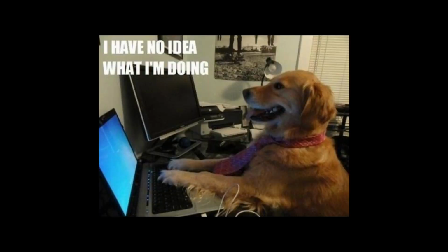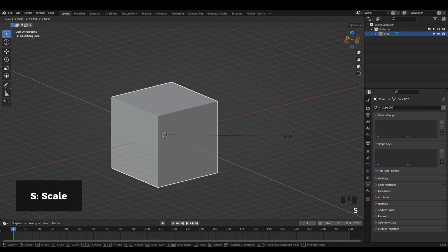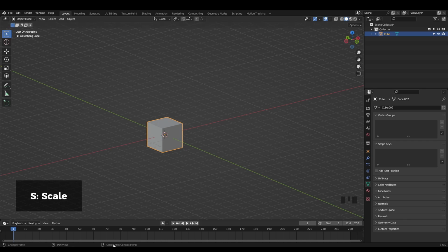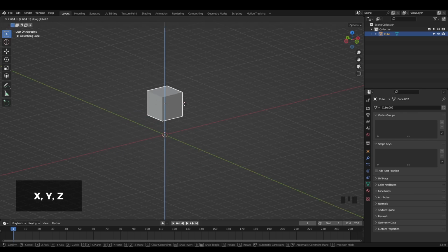Hello, here's a bunch of keyboard shortcuts I use pretty much every time I open Blender. Press G to move an object, R to rotate it, and S to scale it. You can lock these transforms to a particular axis by pressing X, Y, or Z after starting the transform.